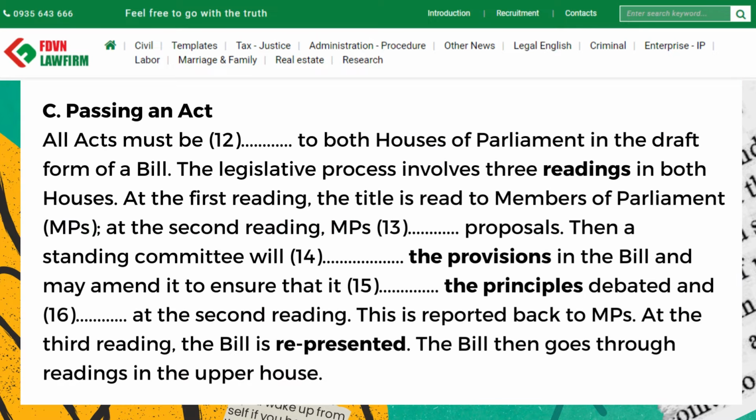C. Passing an act. All acts must be submitted to both Houses of Parliament in the draft form of a bill. The legislative process involves 3 readings in both houses. At the first reading, the title is read to members of Parliament, MPs. At the second reading, MPs debate proposals.